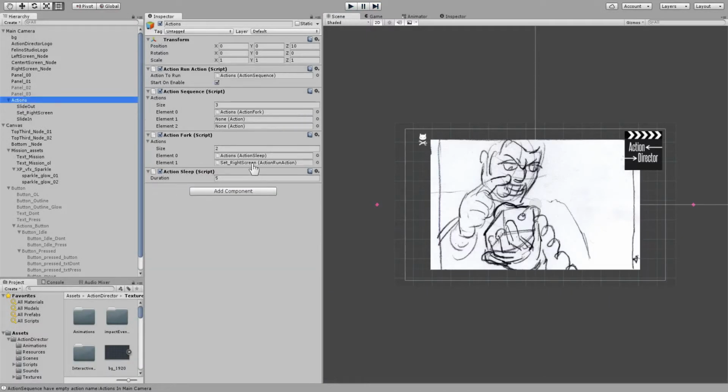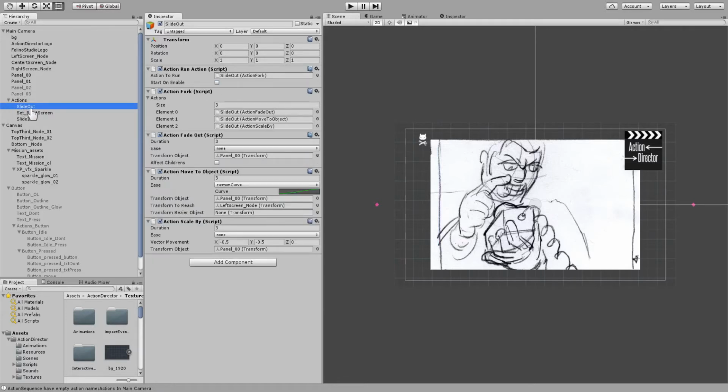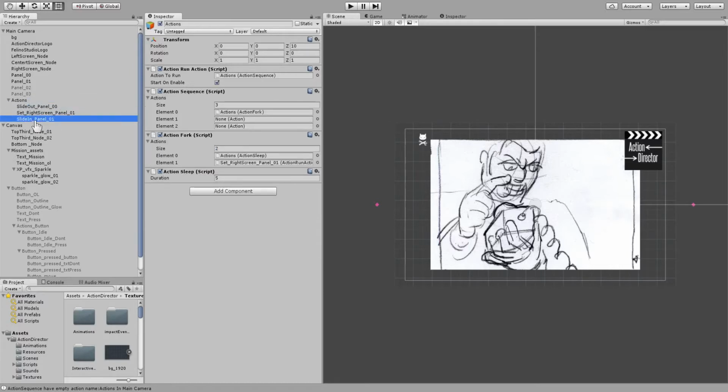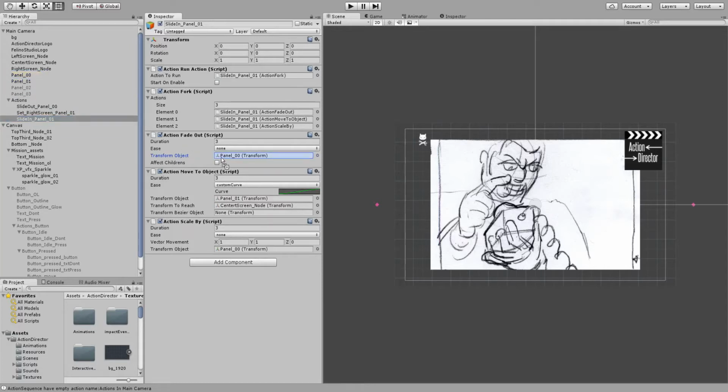So what happens next? We want another fork. We want to call our slide in, that panel zero to slide in. So slide out. Panel zero. Set right. Slide in, panel zero. Just double check these. There we go. It's not calling the right one. Now we have this one either. There we go. So now we're ensuring that it's calling all the right panels.